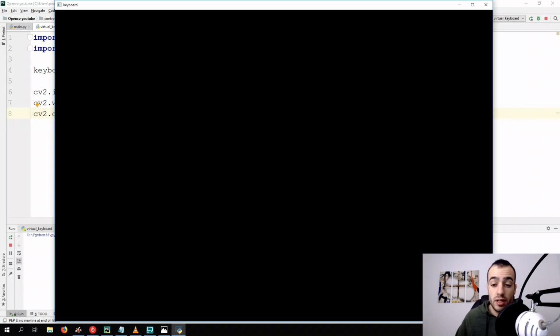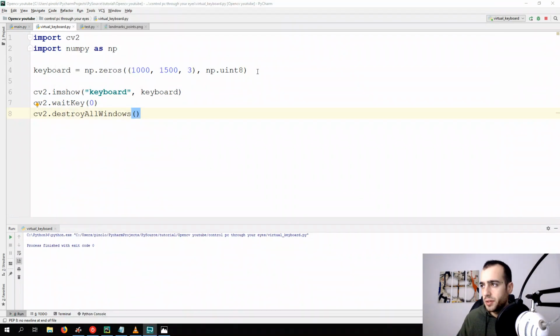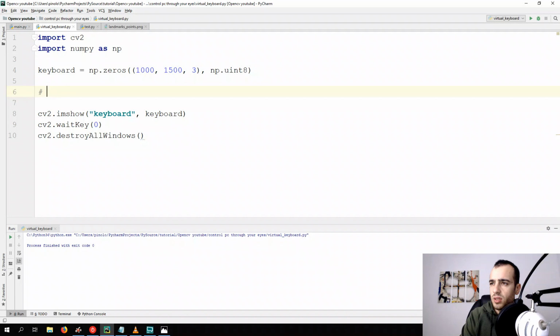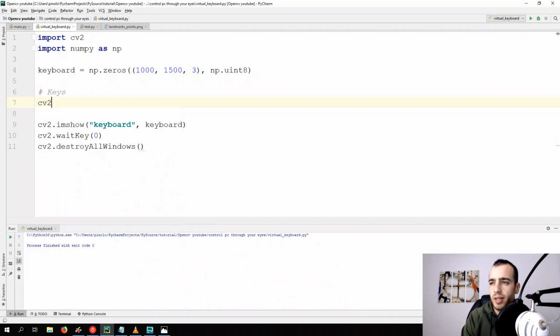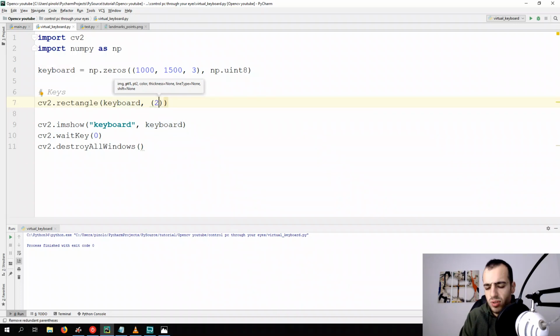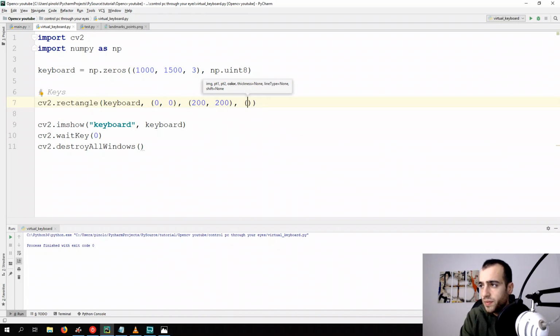And now on this black screen, we're going to start drawing the keys. Let's make each key 200 by 200 pixels. So first we draw a rectangle. Let's make a comment, keys. First, we're going to draw a rectangle. cv2.rectangle. We're going to draw the rectangle on the keyboard. So keyboard, the first point is going to be 0 and 0, because we're starting from the top left, and the second point is going to be 200 and 200. The color for the moment, let's make it blue. So BGR, it means first one is blue, 255 the maximum, second and third values 0, thickness of 3.